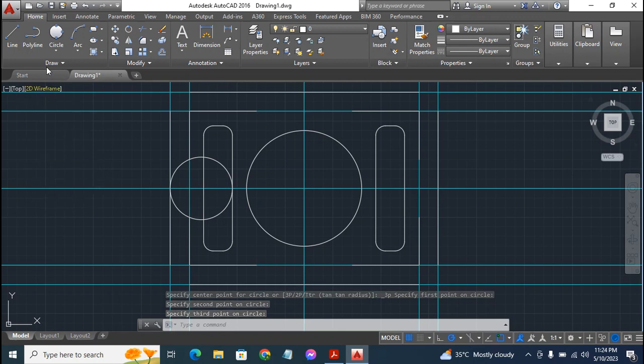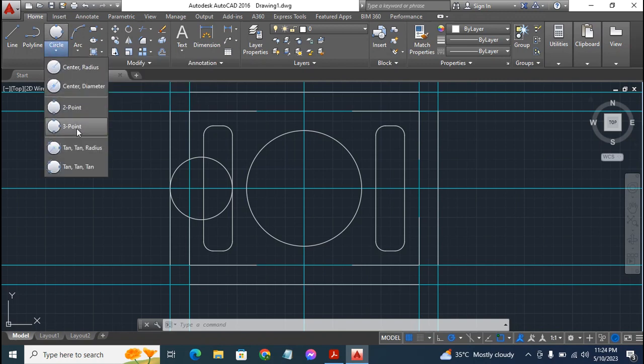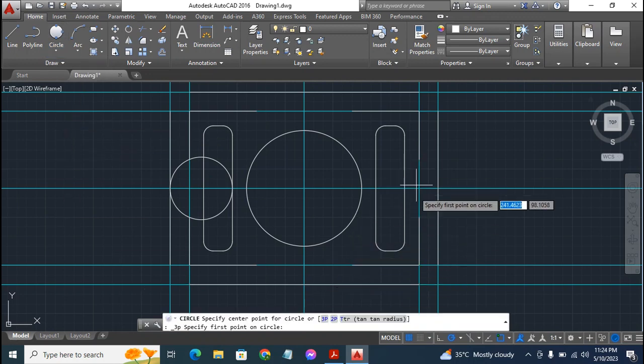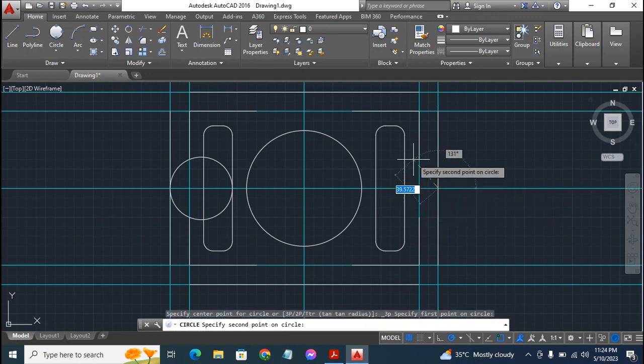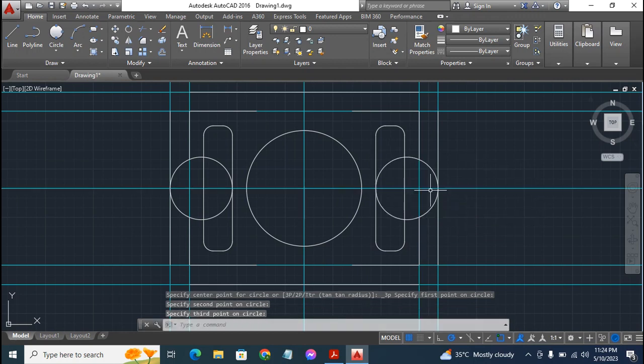So you go to draw, click on the drop down menu of the circle, then you click on 3-point circle. Yes, 3-point circle. Then we'll do the same at the right hand side as well. So you click on this point of intersection, click on this other end of this line, then you click on this other end of the line as well. Now we've gotten our circle.